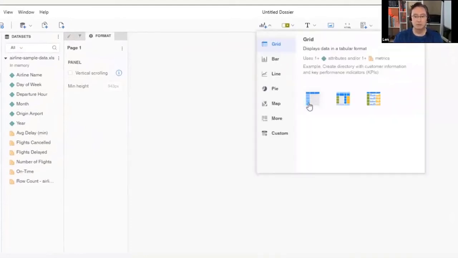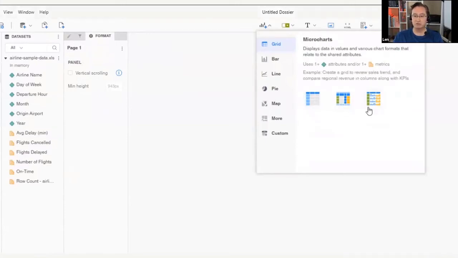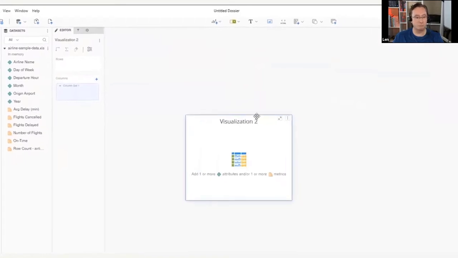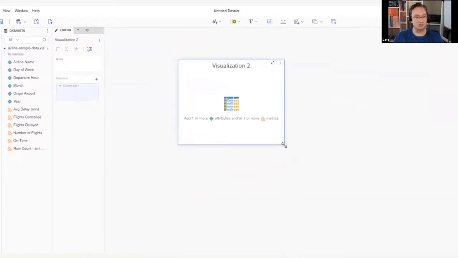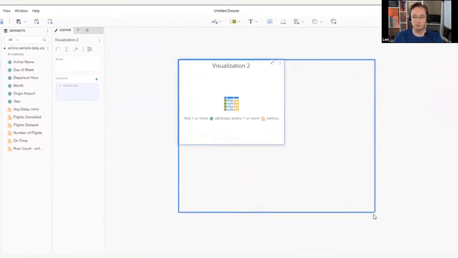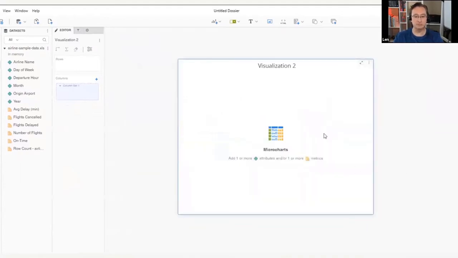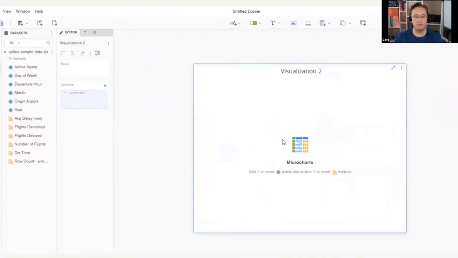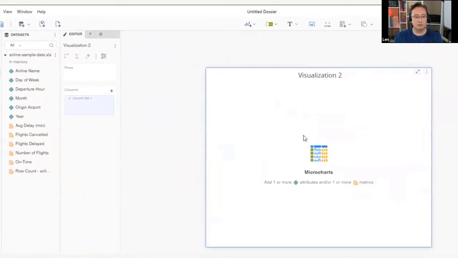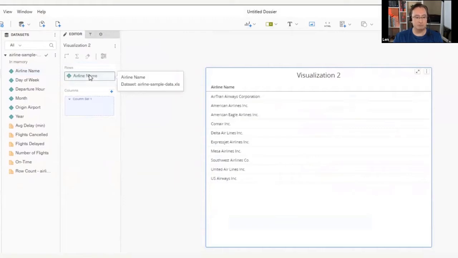To insert this, you just go to the grids drop down and you'll see this third one here. It says microcharts here, but that's modern grid. Basically, it's just a normal grid. I'm just going to build this out just to show you how easy it is to do. So I'm going to add on some data here. Let me just quickly put these on here. Just a regular grid. There's nothing special about it.